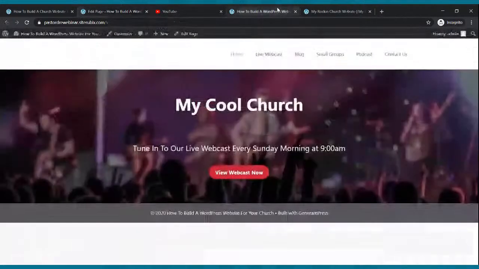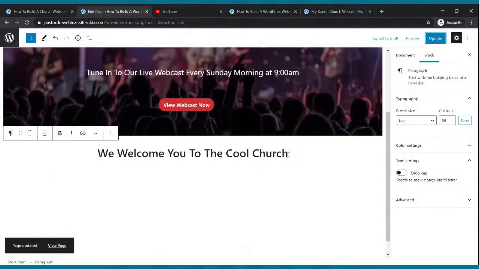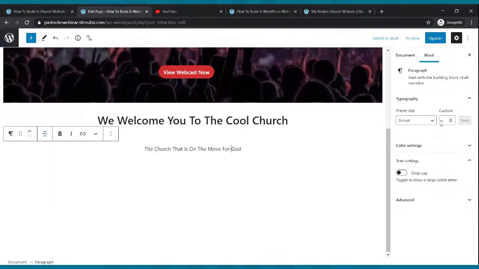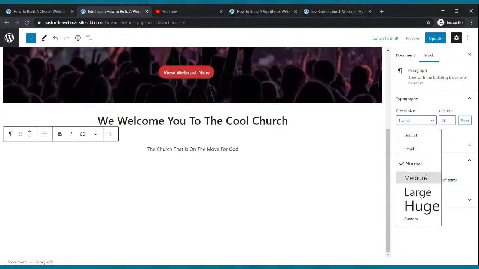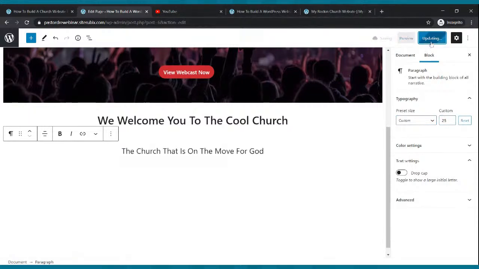Okay. To add the next line, that says the church that is on the move for God, what you do, you just go after your last text and you click enter. And then just start typing the church that is on the move for God, right? And then once again, to center it, click the text, click these lines, align text center. To make it bigger, come on over here. You can go with normal, go with medium, go with large. I'm going to go with 25, so I'm going to dial it down with the arrows. Boom. And you click update.